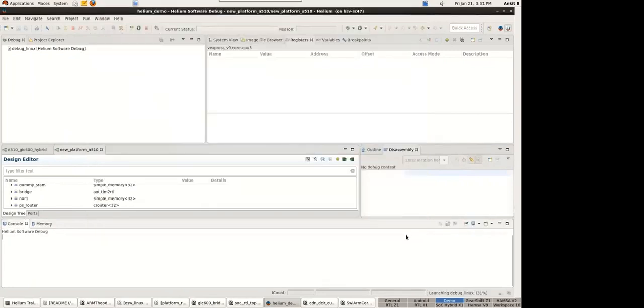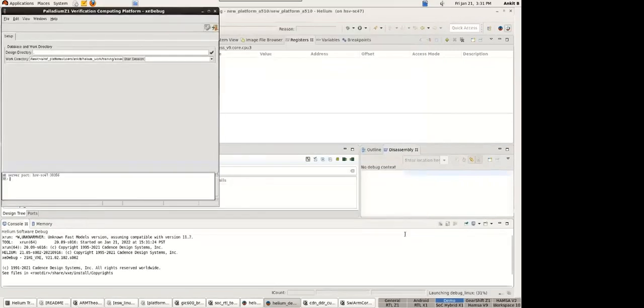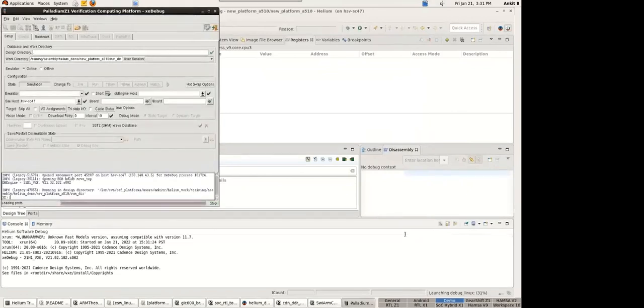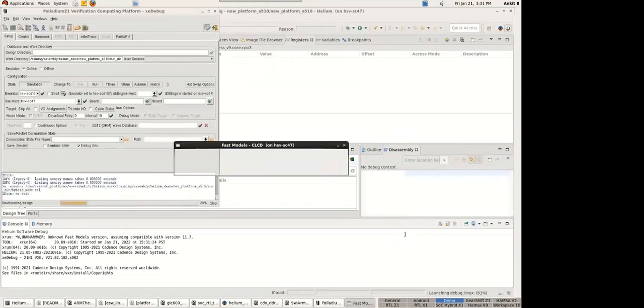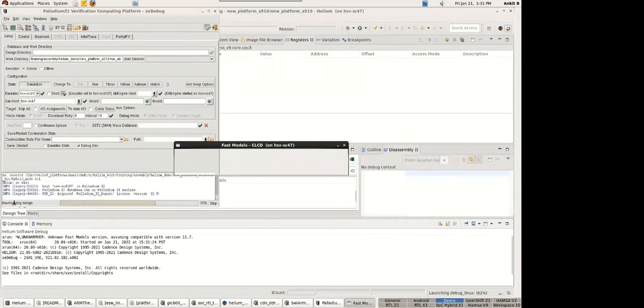Once I click on debug, it will start invoking the Palladium window, wherein it will start downloading the design on the Palladium box. It might take a couple of minutes. Once the design has been loaded successfully on the Palladium, we should see the connection established to the Helium software debugger at the beginning of the source code. And from there, we can start doing the software debug. Now we can see the design is being loaded on the Palladium GUI.